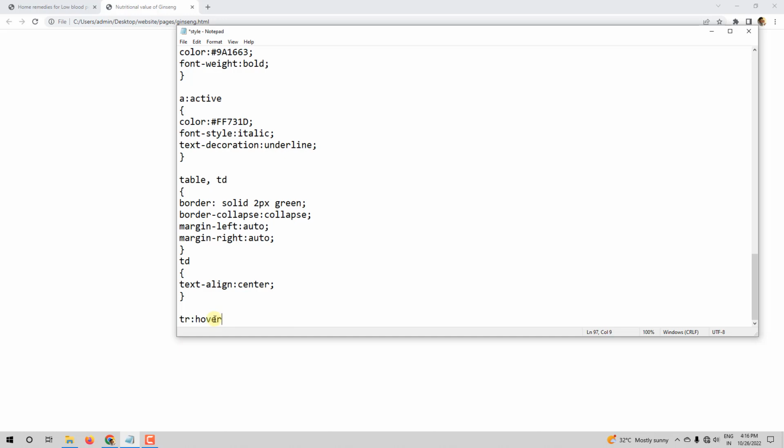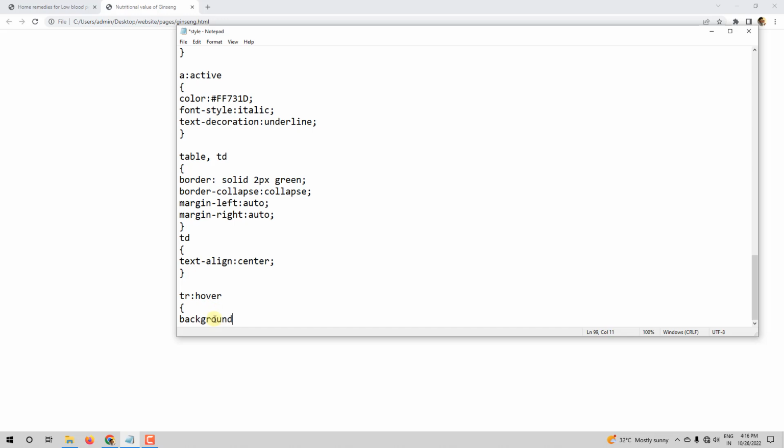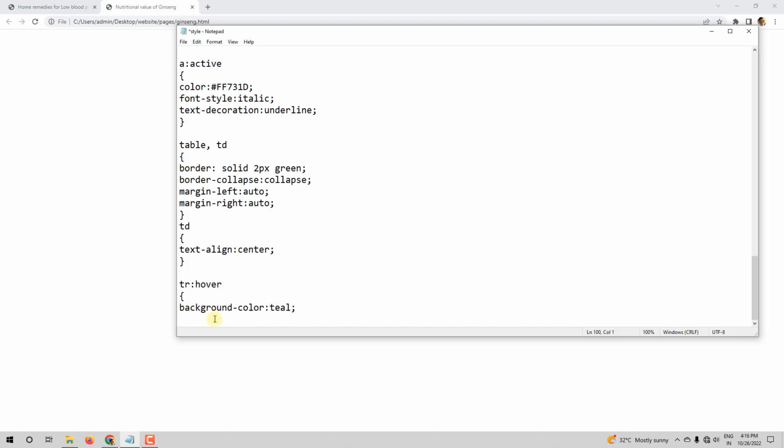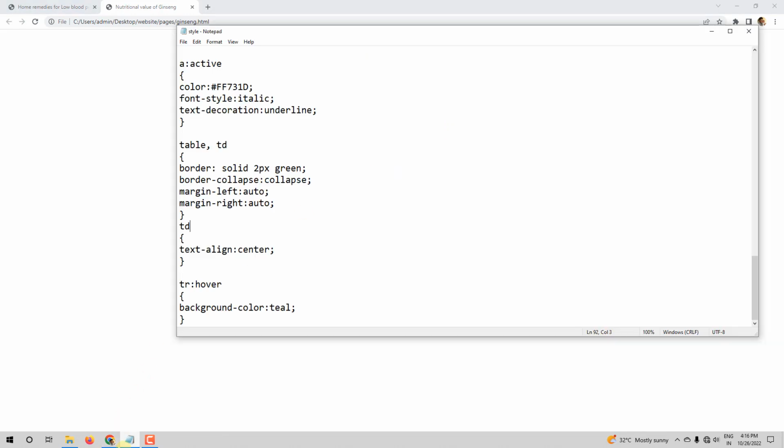Alright, first I'll write the code and I'll explain to you what it does, and I'll say background color and let it be teal. Alright, teal. So let me save this and let me refresh it. So you can see when I hover the mouse over any of the rows, the row changes its background color to teal. Alright, so that is what this gets you.